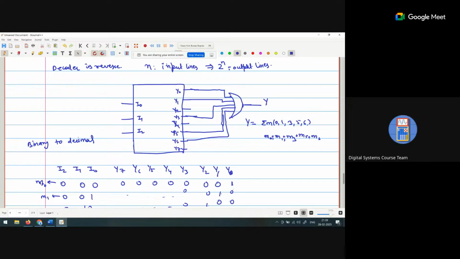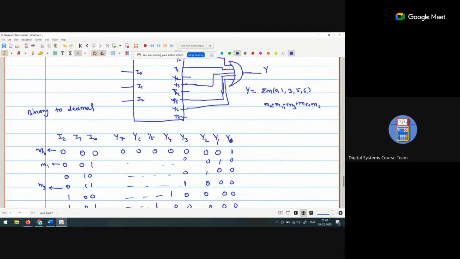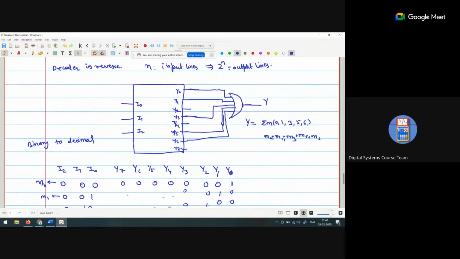Sir, you have taken I2, I1, and I0. Can I take I0, I1, I2? Generally, either it will be given in the question, that is okay. But if it is not given in the question, our MSB is the higher bit, either I3 or I2, and the LSB is I0. But if in the question it is given that MSB is your I0 and LSB is your I2.